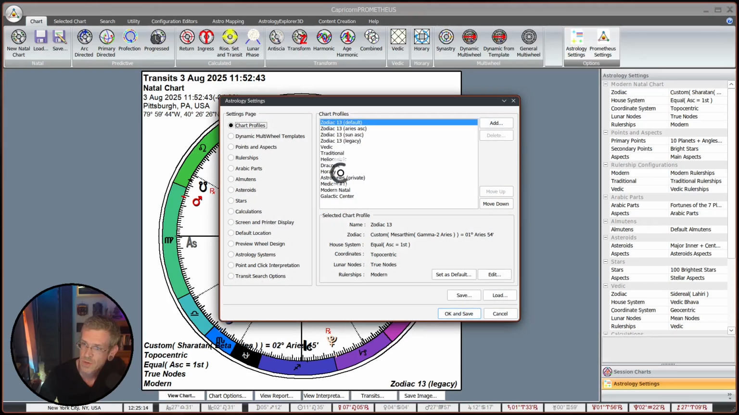We're not dealing with birth chart, and if you don't know what I'm talking about, this was all part of the legacy settings. There were some various different profiles that were employed. Now it's just Zodiac 13, the default.